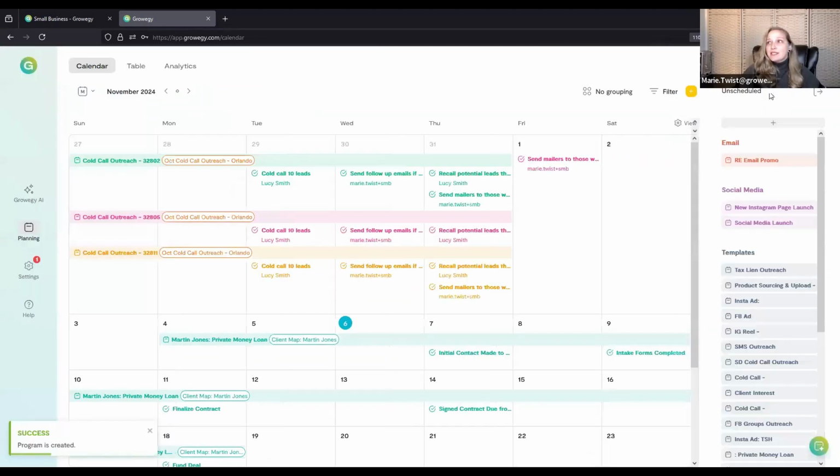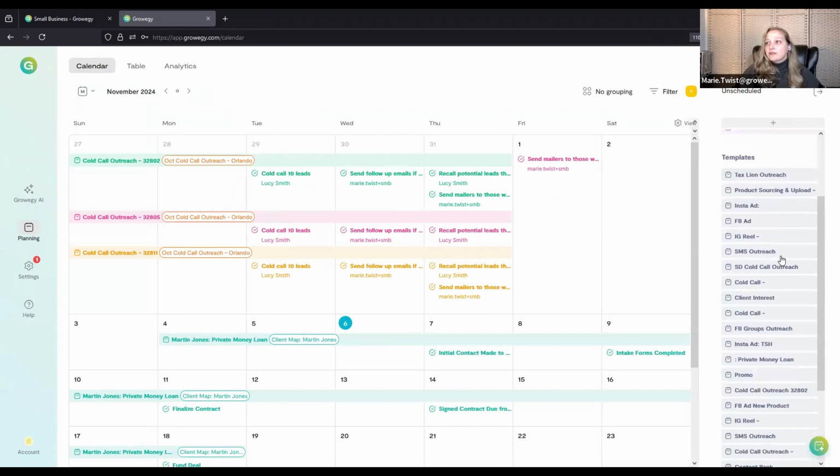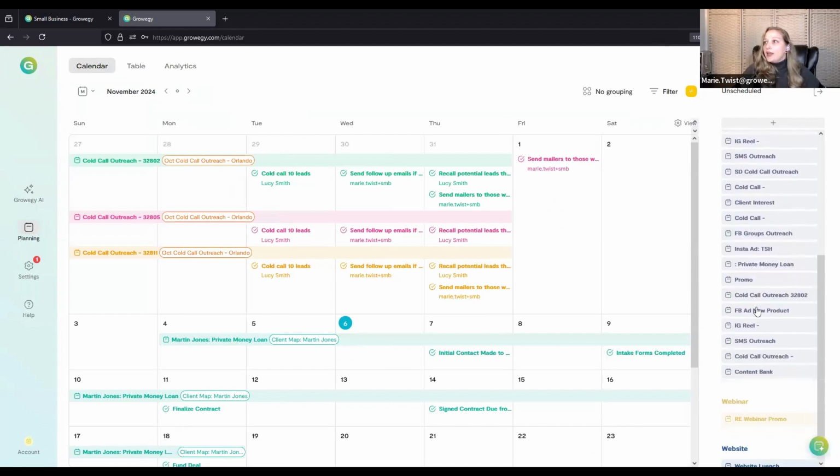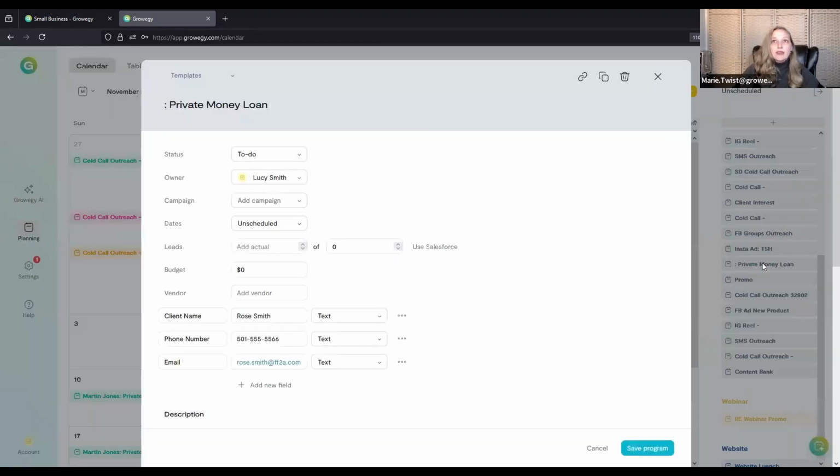Now that program is going to be saved over here in Unscheduled. Let's go ahead and there it is. Now all we have to do is click into it and press the two squares to create our copy and go ahead and get this scheduled.